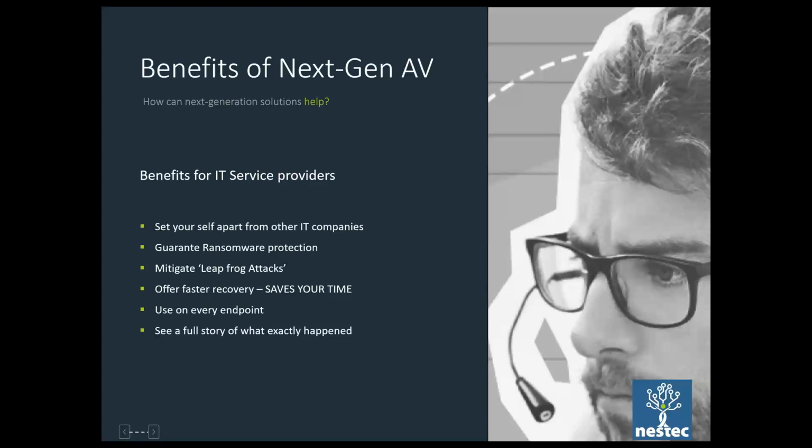A really positive thing is that this type of technology you can use on every endpoint. So Mac, Linux, Windows, it covers everything. And as I said, it helps you see the full story of what actually happened in the customer environments.